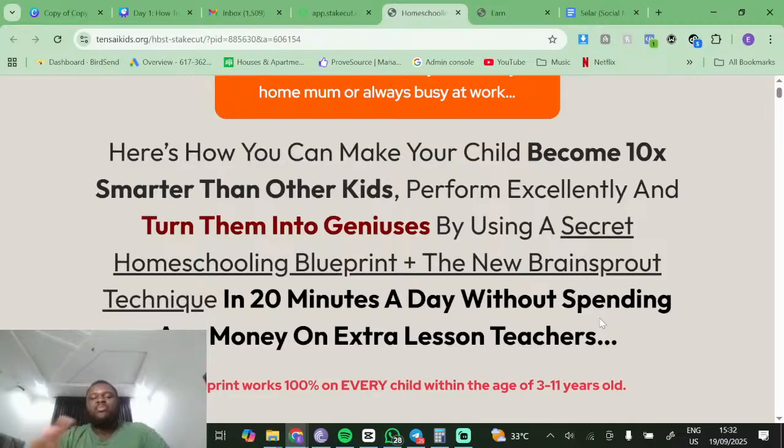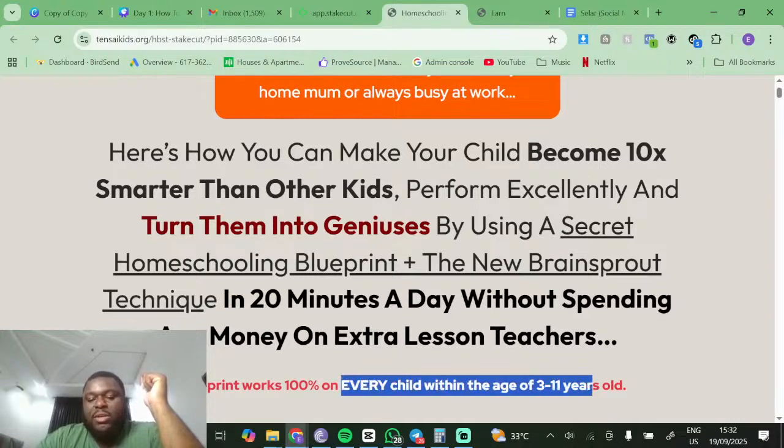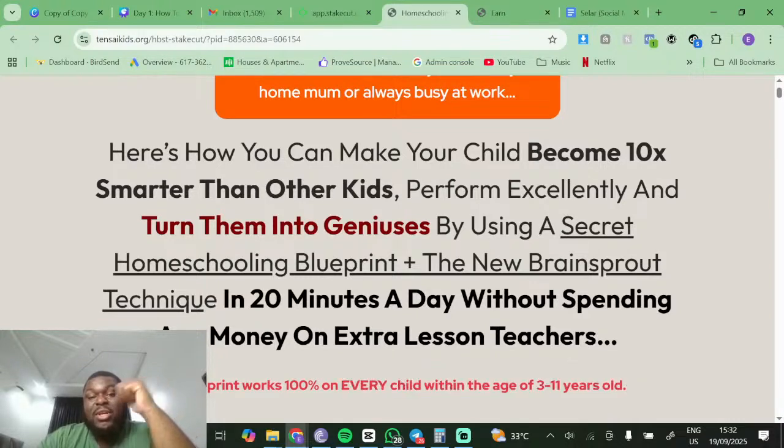Okay, so this product, who do you think this product is for? Do you think it's for parents? Do you think it's for students? Who do you think it's for? I'll tell you guys, this product is for parents. Okay, parents who have children between 3 to 11 years old. It says it here. Works on every child within the age of 3 to 11 years old.